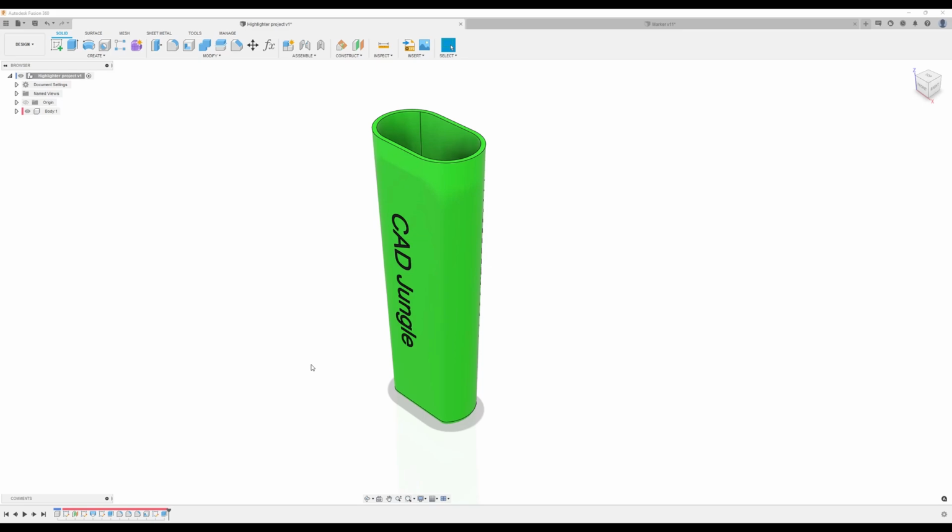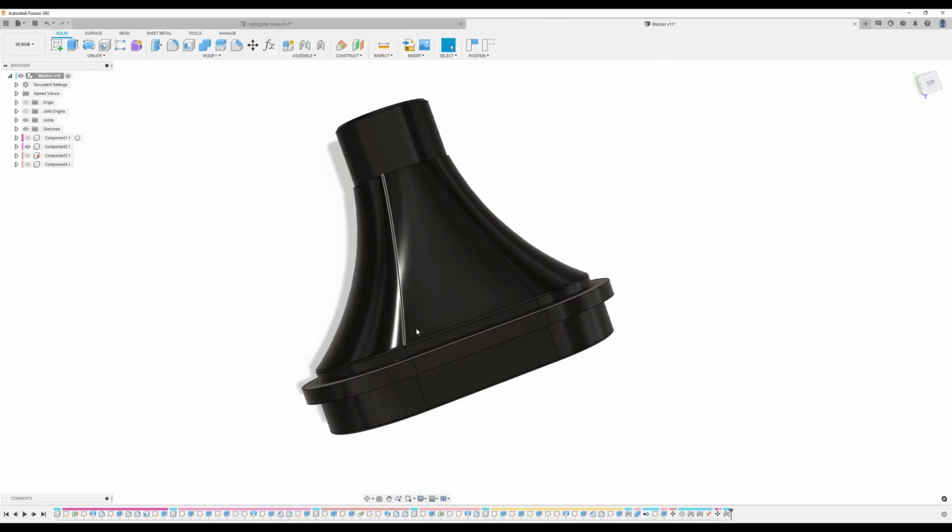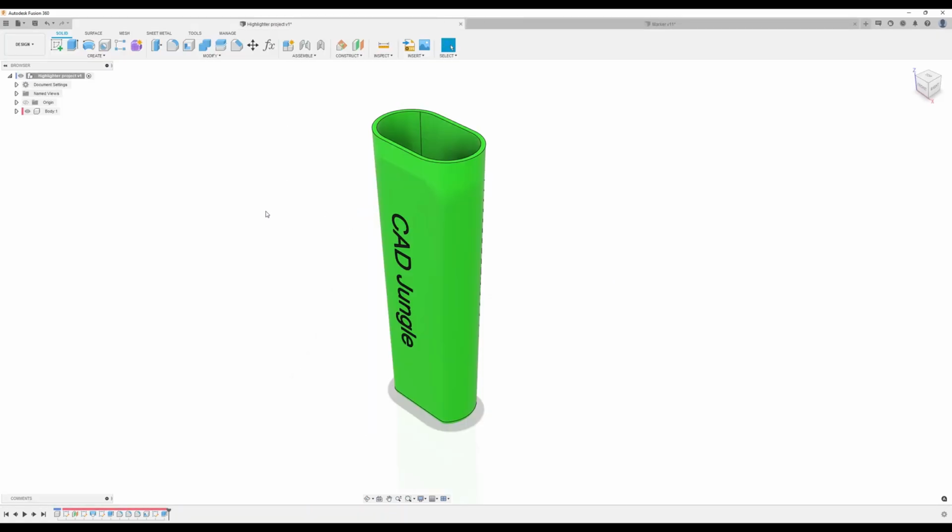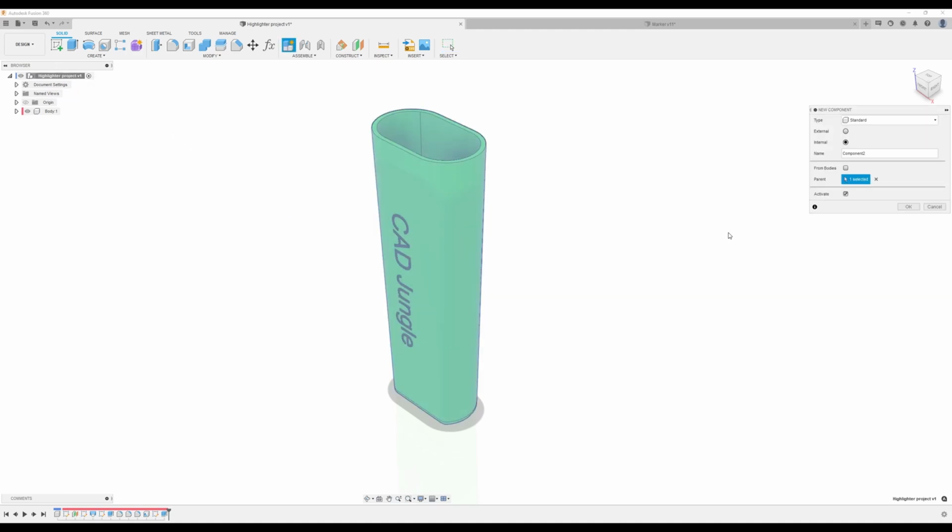In the last episode, we created this body. In this episode, we're going to be creating this guide. Okay, let's hop right into it. Now, returning to our previous project, let's go ahead and start out by creating a new component. We're going to go ahead and label this guide.